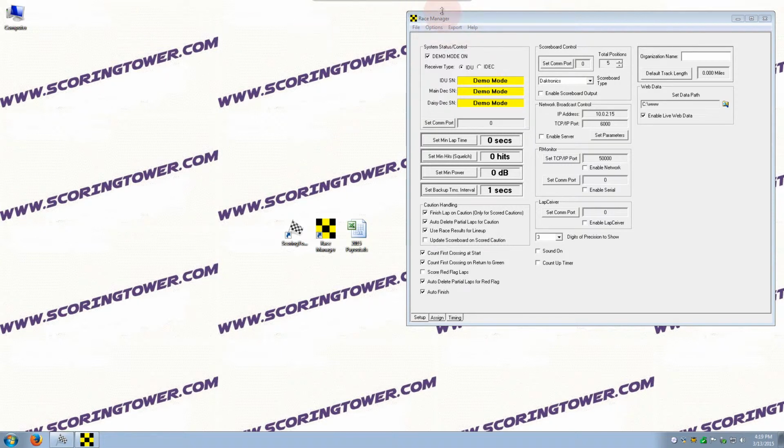This is really a powerful feature of Scoring Tower. It makes your life a whole lot easier when you can link these two together. So I'm going to show you how to do that.